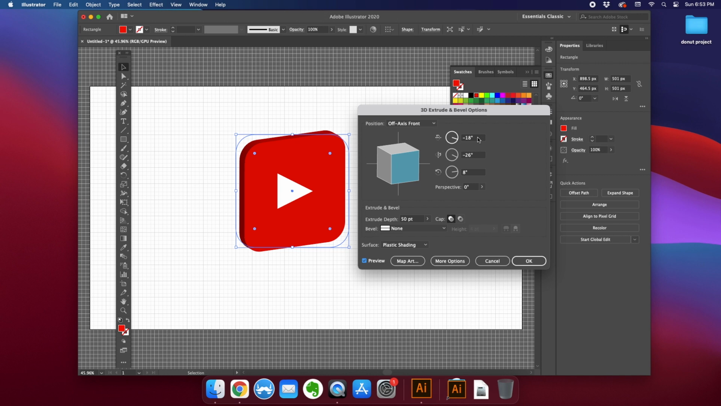So what I'm going to do here is I'm going to turn off the rotation. So let's change the rotation value to 0 in this value. I'm also going to change this to 0, leaving just the top value with a negative 18%, so we can see the sort of bevel, the extrusion that the icon has right now. So it looks pretty good.